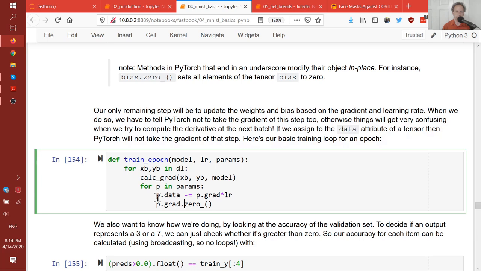I'm not just saying p minus equals, I'm saying p.data minus equals. The reason for that is that, remember, PyTorch keeps track of all of the calculations we do so that it can calculate the gradient. Well, I don't want it calculating the gradient of my gradient descent step. That's not part of the model, right? So .data is a special attribute in PyTorch where if you write to it, it tells PyTorch not to update the gradients using that calculation.